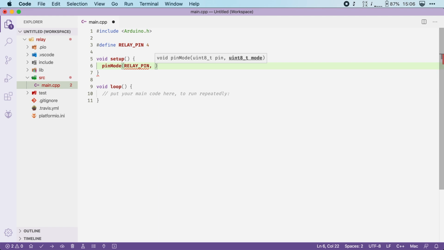Then we have to define the mode of the pin. This can either be input or output. Now in this case, we want to use the pin as an output pin, so I'm going to write OUTPUT. With that done, we can start controlling the relay. In the loop function, I now want to turn the relay on, wait for a second, turn it off, wait another second, and then loop again.